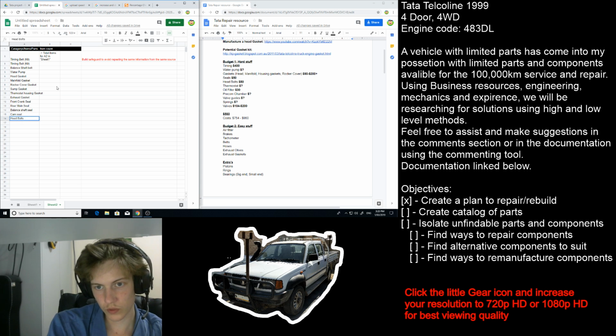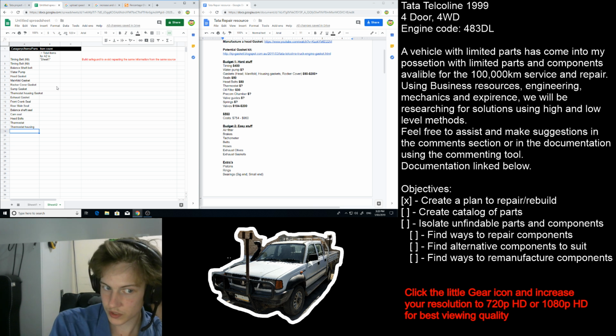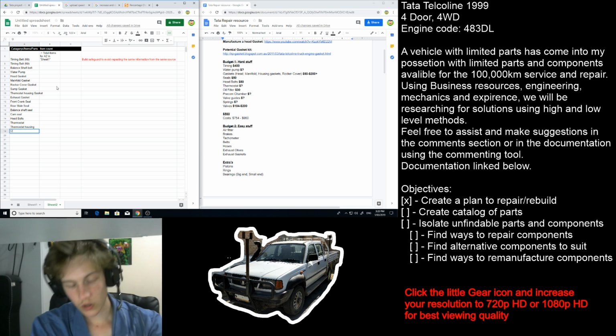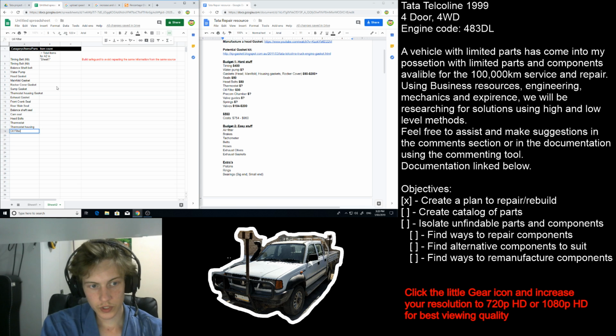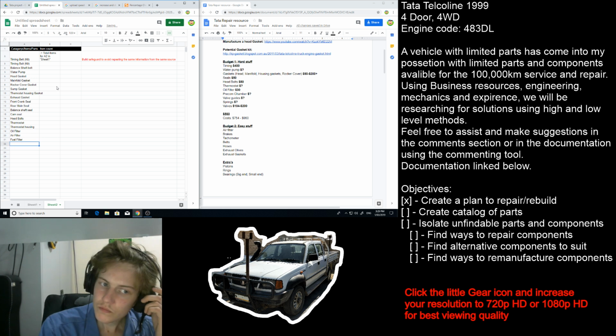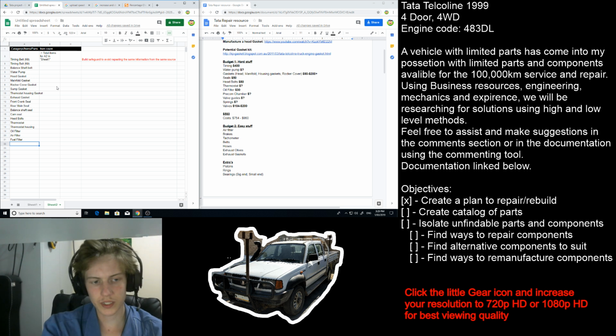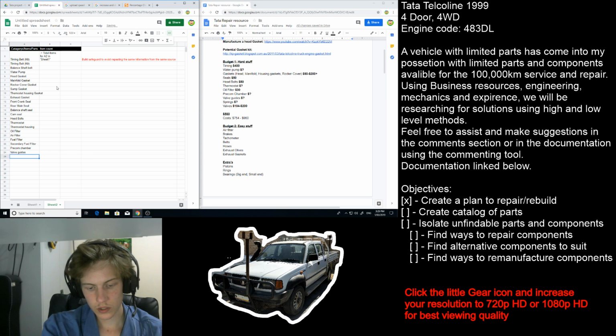Head bolts, because you have to always replace the head bolts. Thermostat. Housing. Because in some cars you can get new thermostat housing, so that's a good thing. But that's only some cars. Oil filter, air filter, fuel filter. And apparently there's a secondary. Precombustion chamber. Valve guides. Valve stem seals.